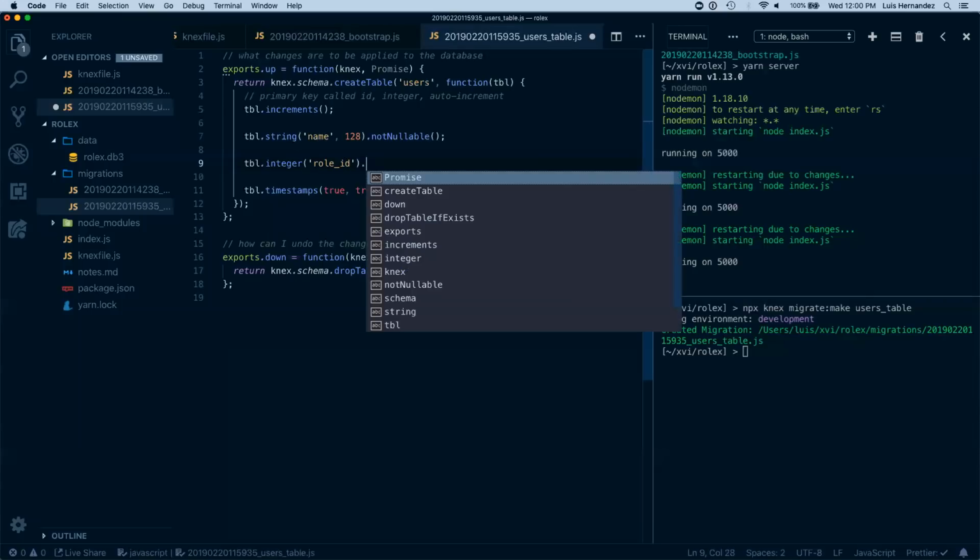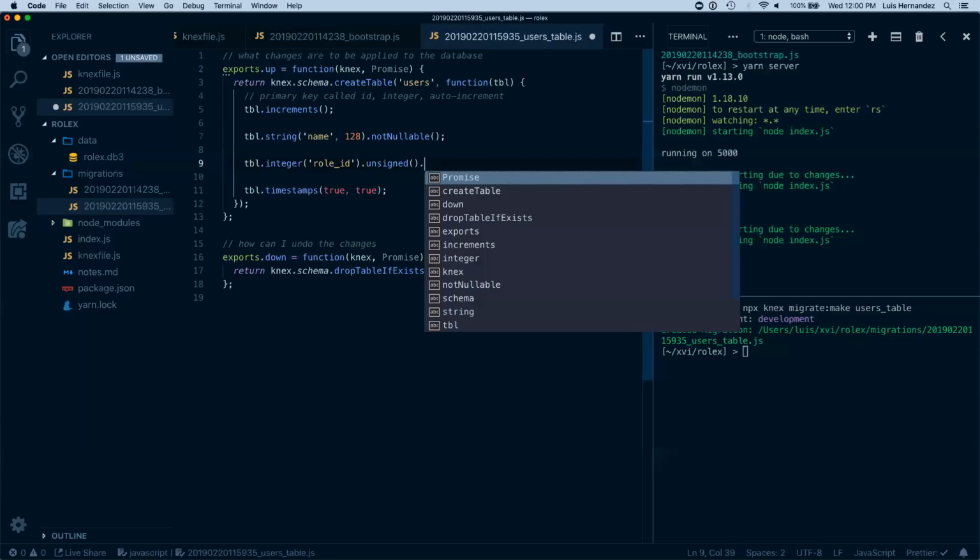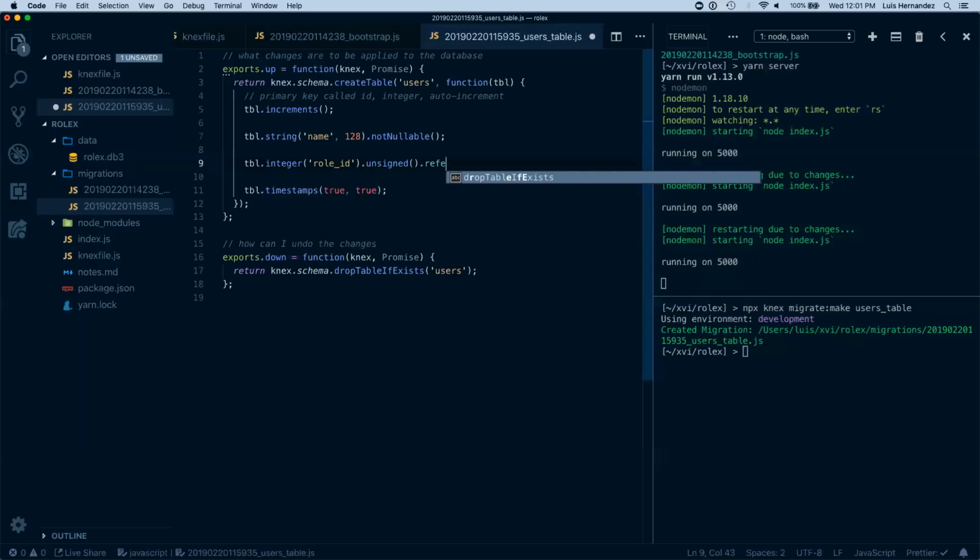And then there are different ways of doing this. There is a foreign that you could call. I like another one that is called references. And by the way, make this unsigned because some databases want this to be unsigned. So as a default, every time you're doing a foreign key, just default to having an integer unsigned. That's a good default. Now, I'm going to pick the one that says references because I like thinking of this as referencing a primary key on the other table. So references, the ID in table roles.